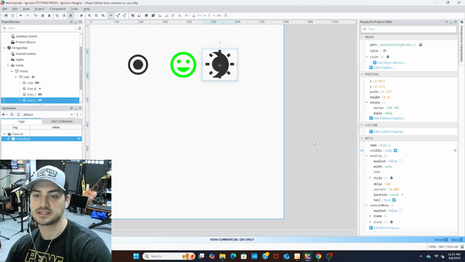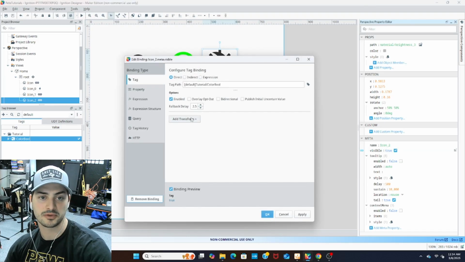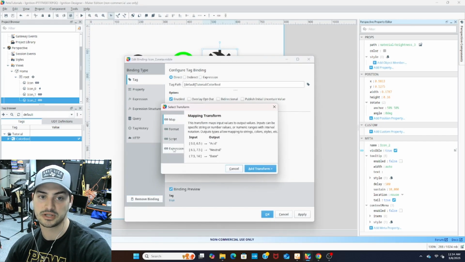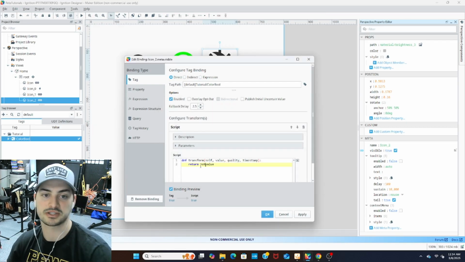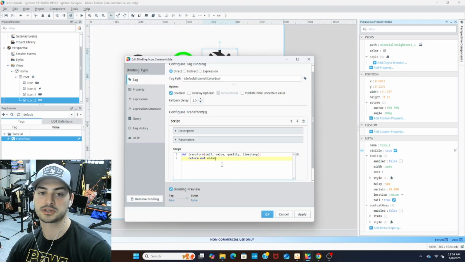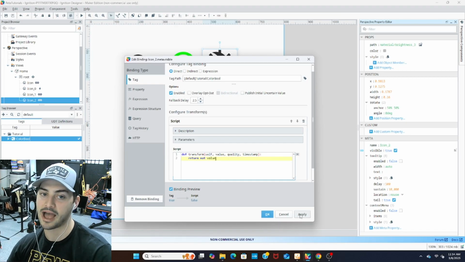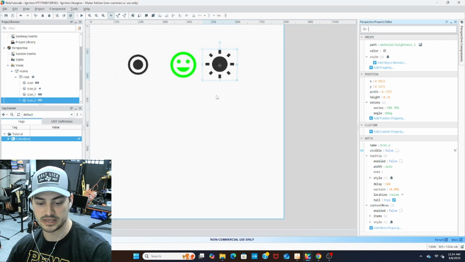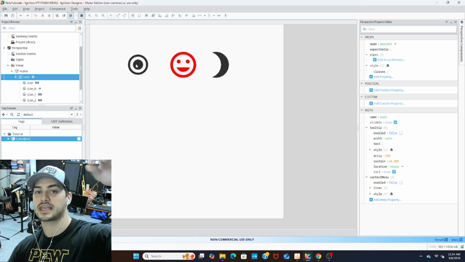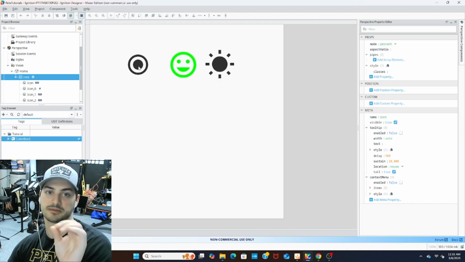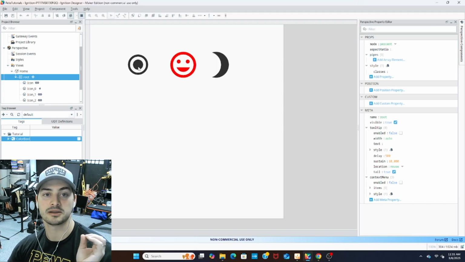So if I have these copies and I have them both set to visible, then you do need a transform to get you the opposite. And the easiest one is just add a script transform and return not value. That way the output is going to be the opposite of whatever Boolean you're reading. So if I hit apply now and I save and I enter runtime, you can see my sun and my moon are toggling as the color here toggles. So that's a basic animation for visibility and for color based on a Boolean tag.